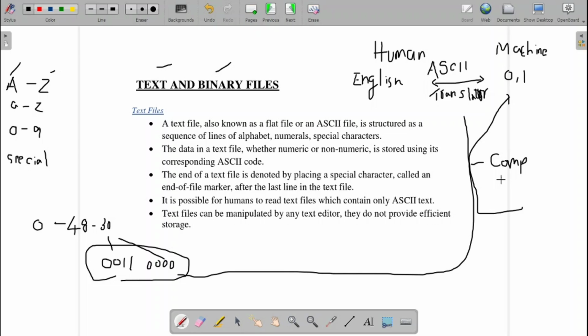That is for the machine to execute and show the result. Results we can understand, but the intermediate executable file formats and all, we are not able to understand. Those files are stored in binary files. The text file is the format which we understand.